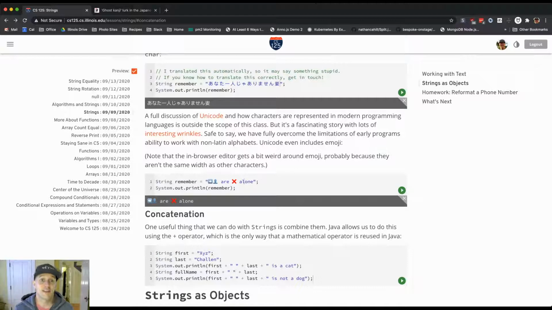And it's neat, because now our computers are actually capable of working with and interpreting text even in these non-Latin alphabets. So, all right, enough of a digression about Unicode, although it's fun stuff.